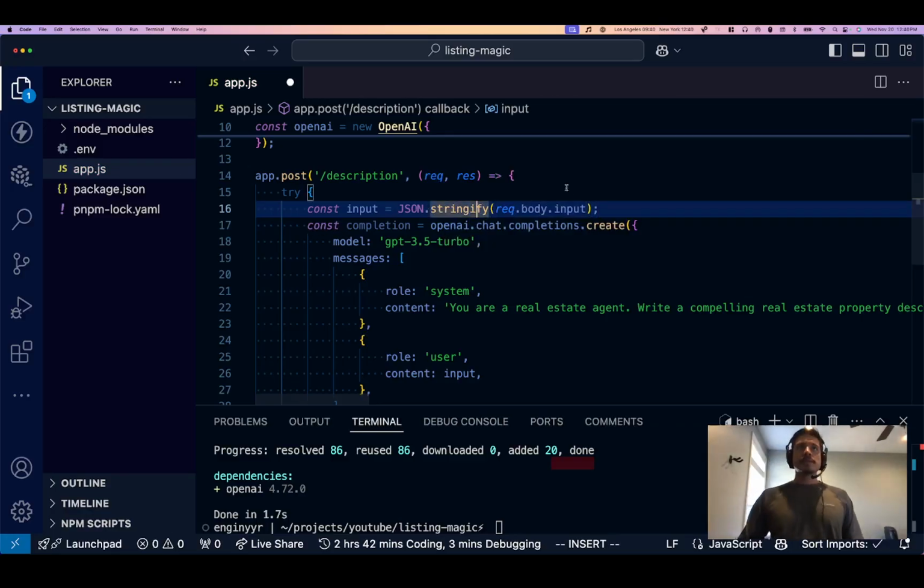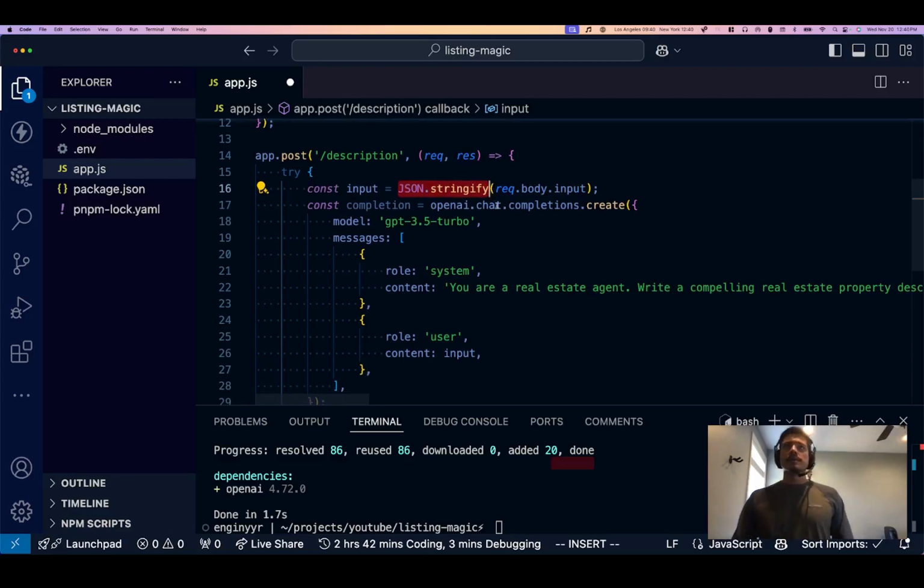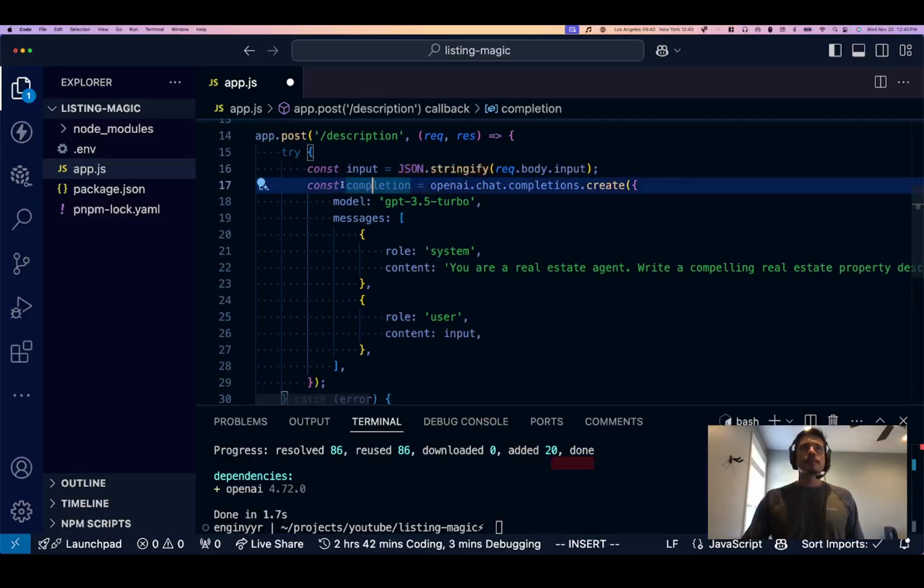So Express did the work of parsing this into an object for us, but I just want to make it a string because I know OpenAI is able to read that JSON directly, and I don't really need to modify it to make this work. Okay, so we have asked OpenAI to create a completion.